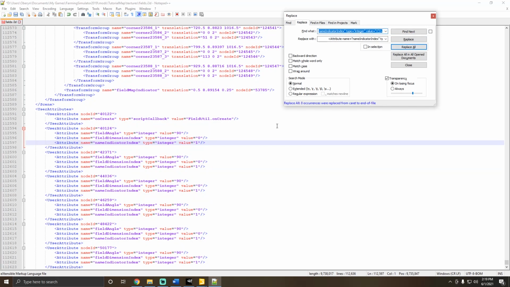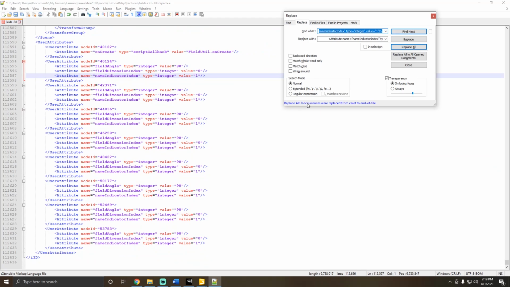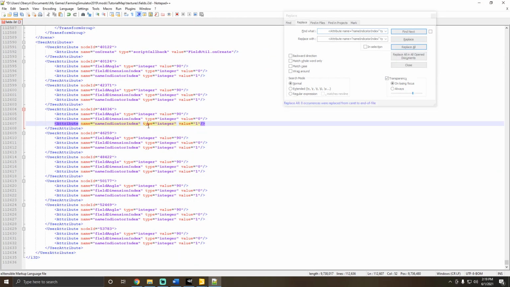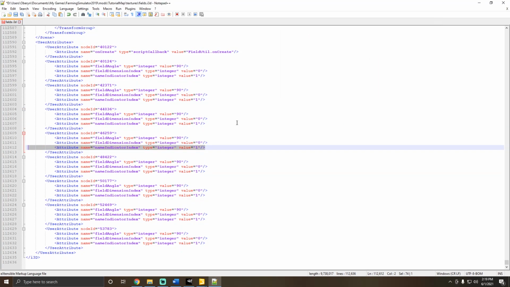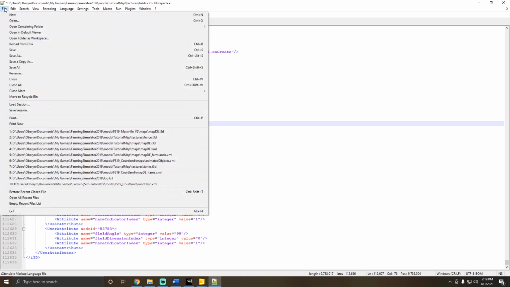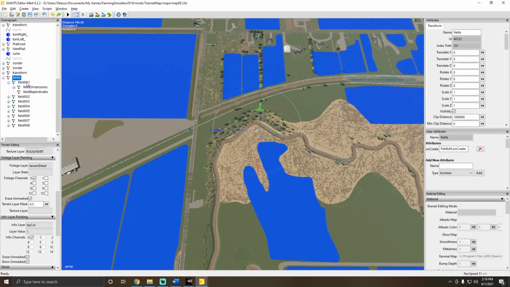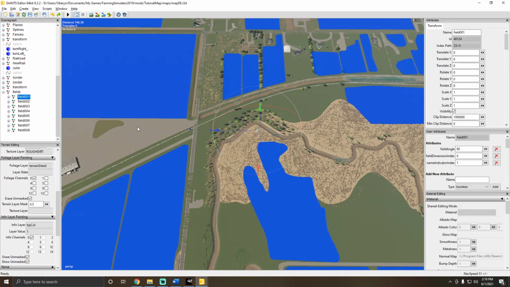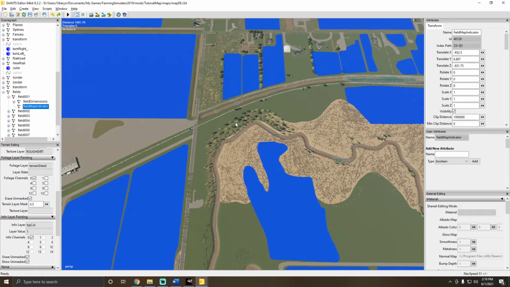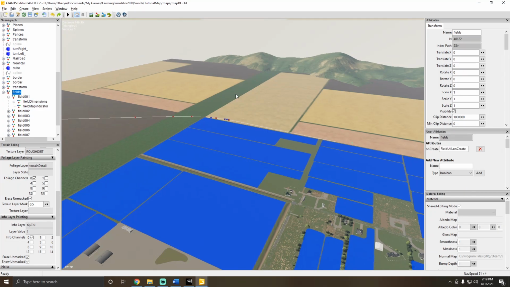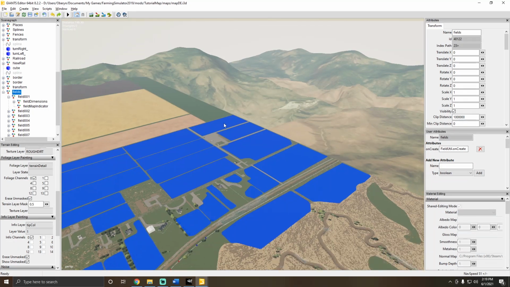All right, and there's 8 occurrences. There should be 8 because we got 8 fields that we painted. You do a replace all, and then all of these name indicator indexes will change to 1. That is how they will move into their proper places on the map. If you do not do that, I don't know why this happens, but all these name indicator indexes will be at 0, 0, 0. So they'll be located right here instead of up there on top of the field.